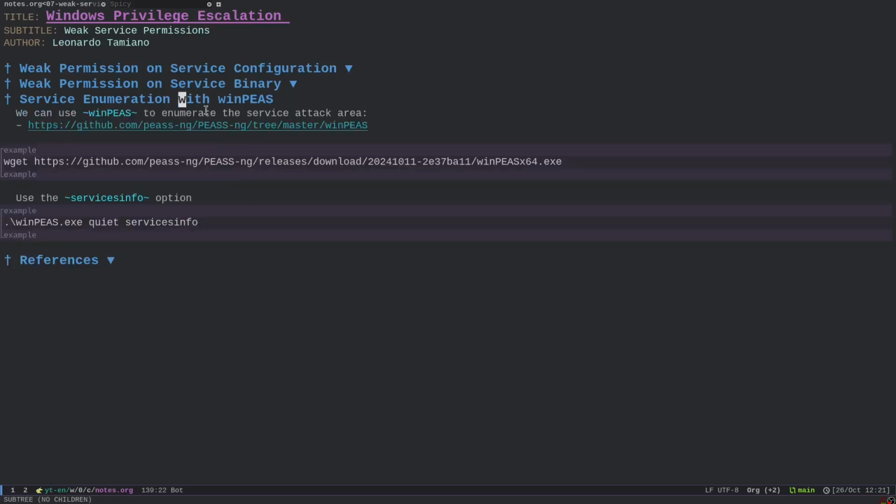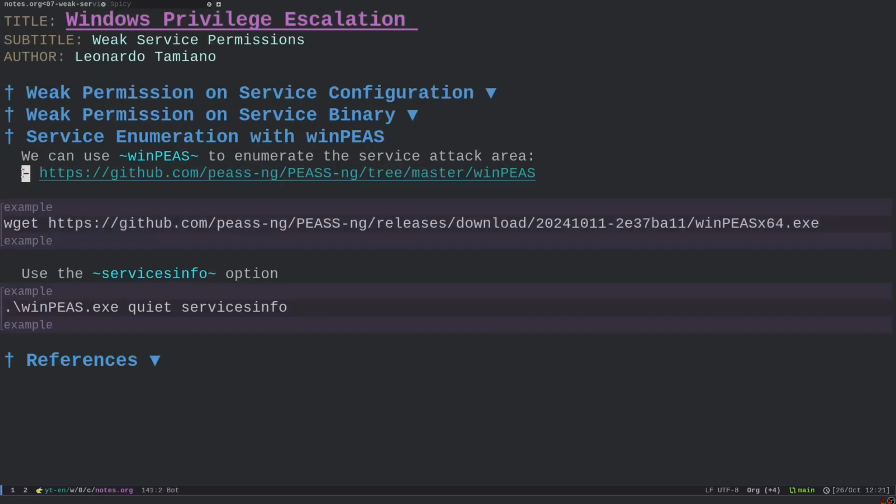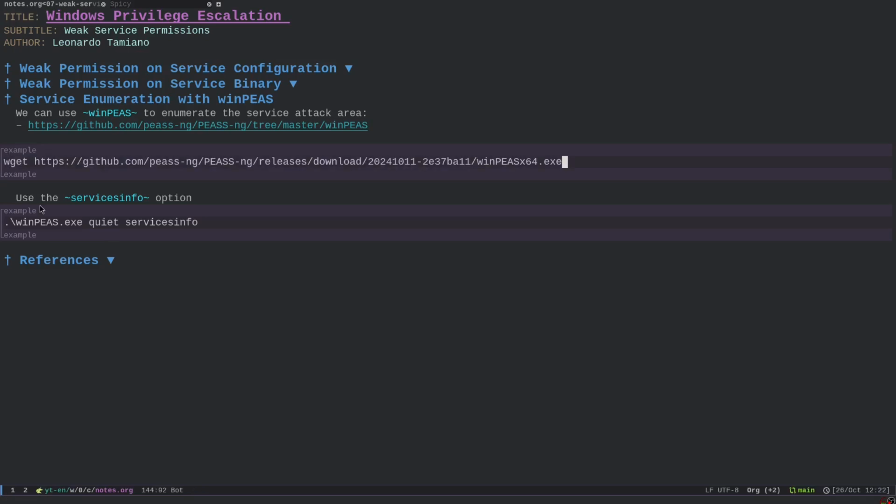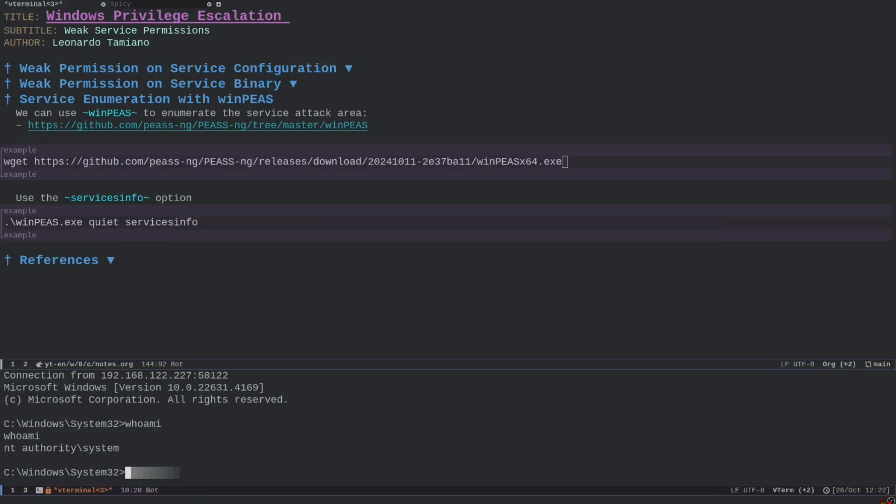So essentially, we have enumeration with winPEAS. This project, winPEAS, allows us to enumerate the service attack area of a Windows system. And how can we use this? We can just download it with wget. Look at this, it's a very simple command.